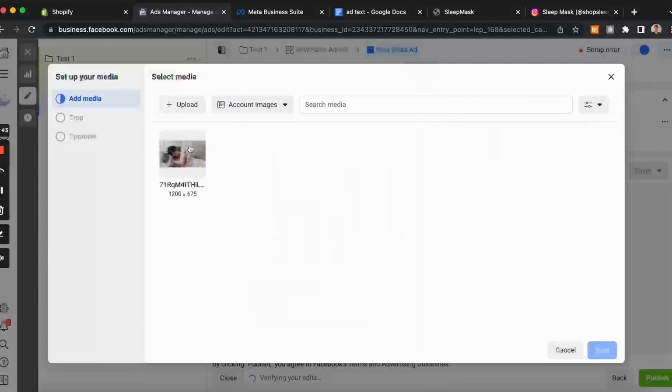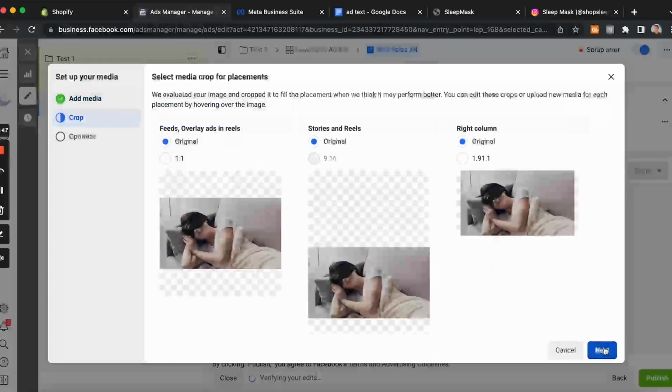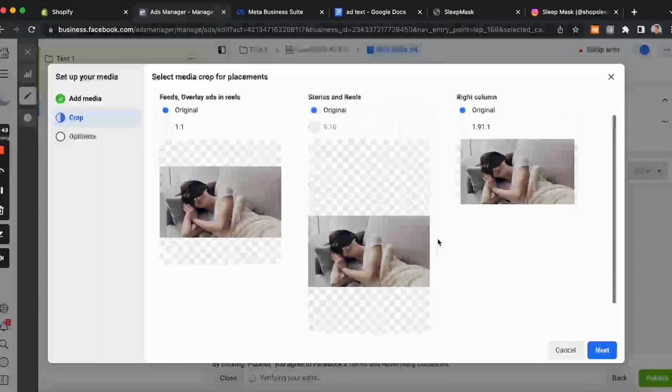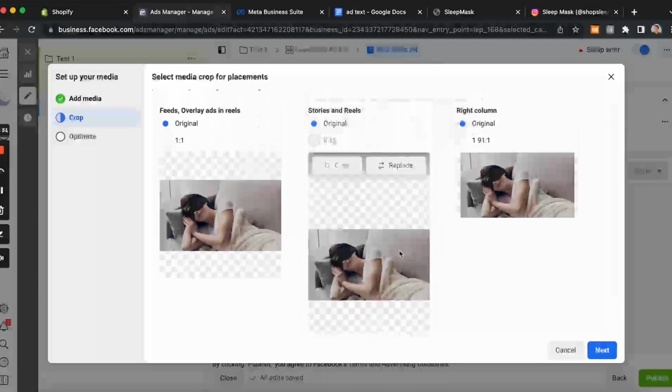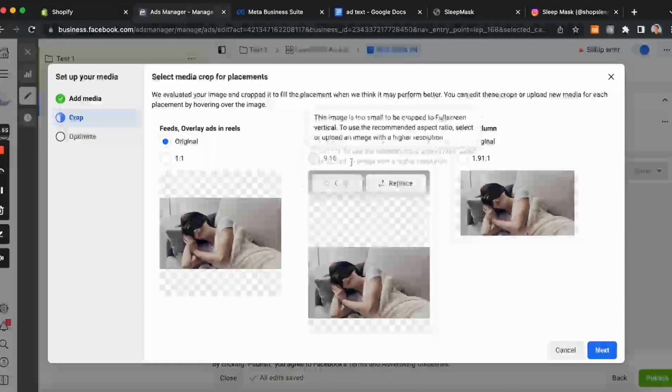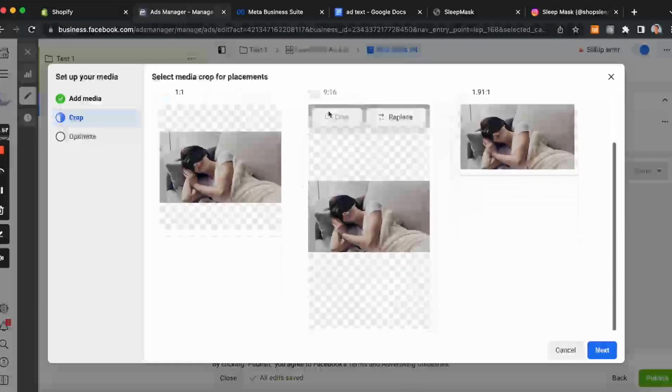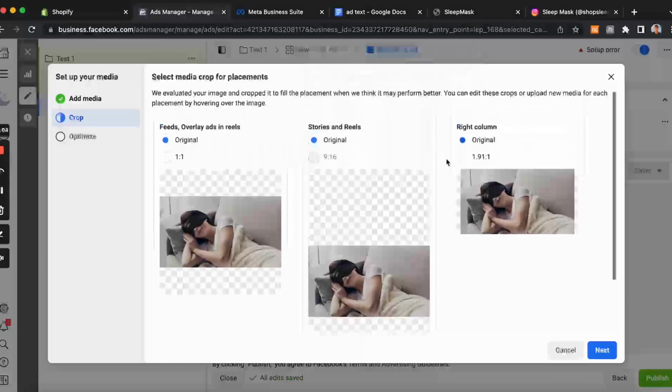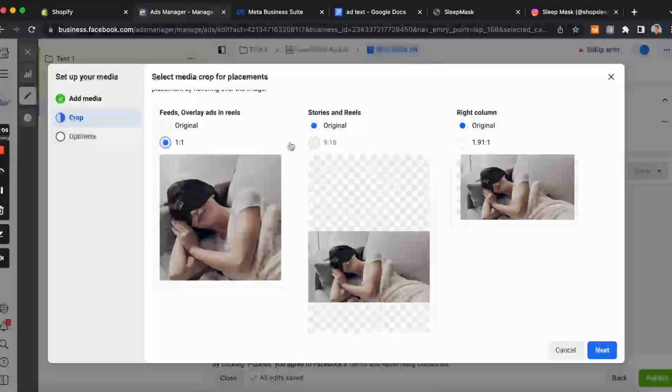And I found this image online. I just did a quick Google search. Then hit next. This will give me the options right here. So as you can see, stories, it's ideal if you could get like a picture that matches this dimension so that it covers the whole thing. But if not, it would just show this picture and not the whole screen. I'll leave this one and then I'll do that one like this, and then I'll hit next.